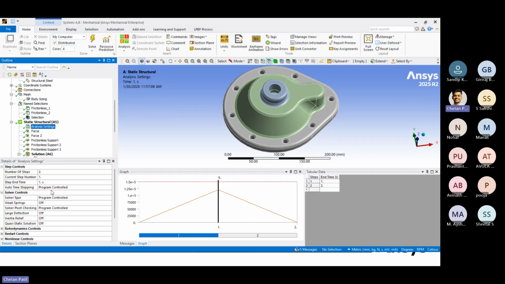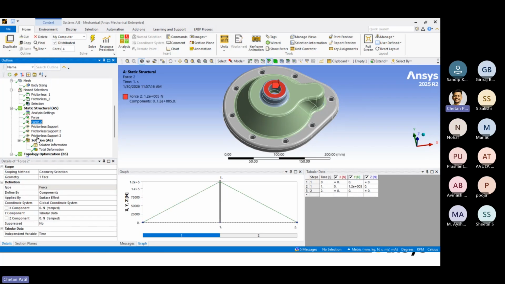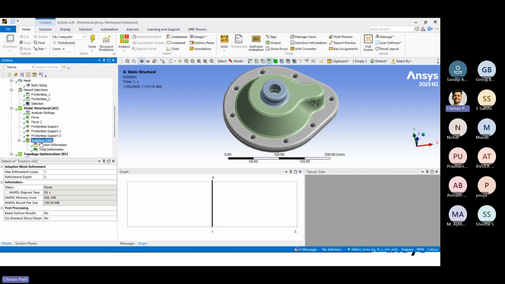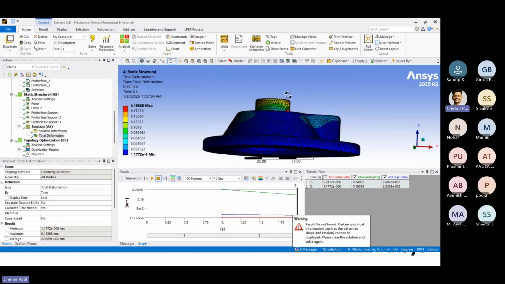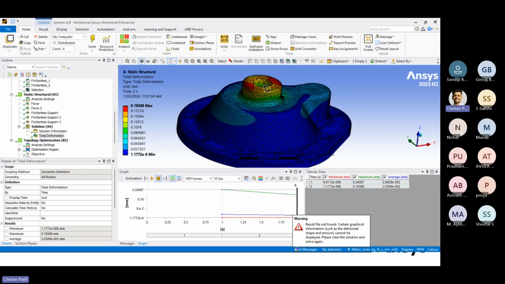So once all these settings and all the forces have been applied, I just need to solve the solution. This solution of a static structural simulation won't take much time. As you can see, it just took 39 seconds to solve this particular simulation. But the optimization process takes a lot of time. Now over here, if I go to total deformation, you can easily find that this is the deformation generated in the geometry, which is 0.19 mm.